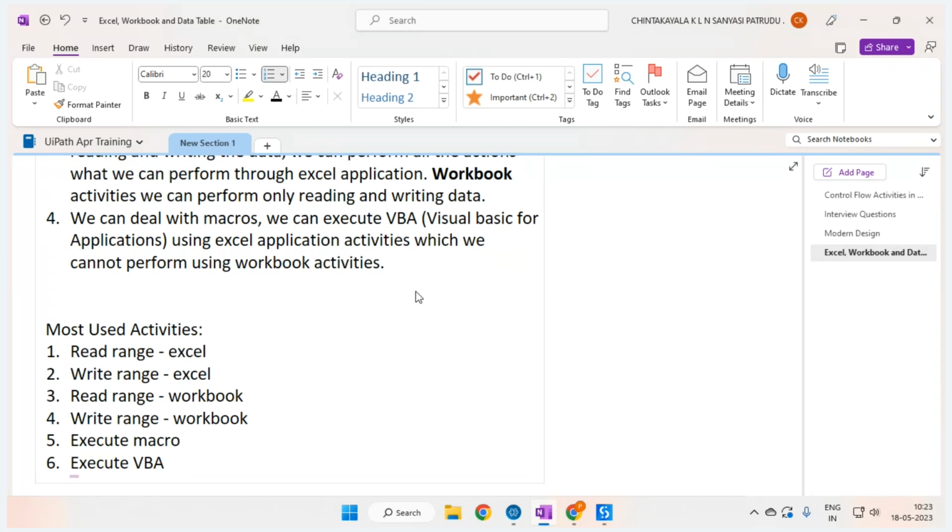Of course, you'll have read cell and write cell also as part of the workbook and Excel, that we will cover. Anyhow, it doesn't make much difference. Okay, so these are the most commonly used activities.